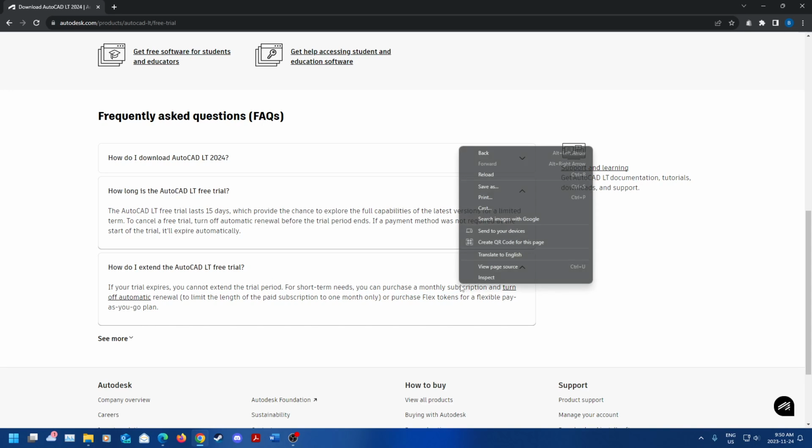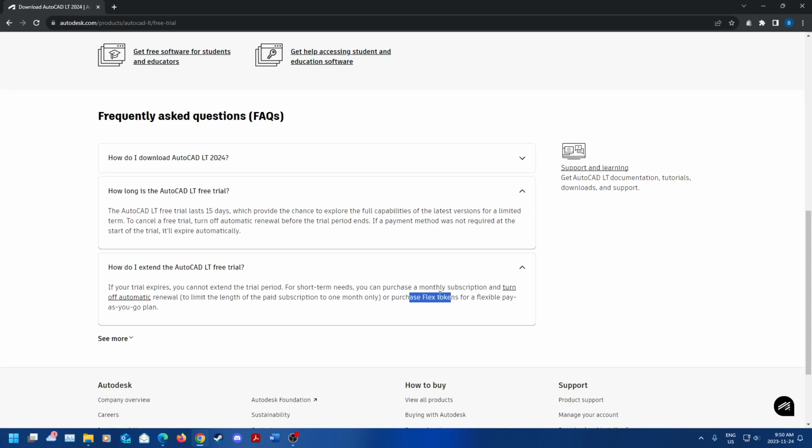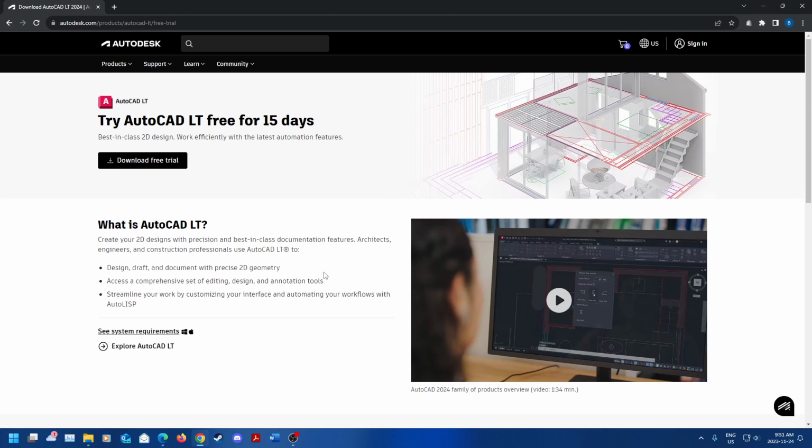You can purchase a monthly subscription, or you can buy the token things. I'm not going to get into that. I don't recommend at this point buying the tokens unless you rarely use AutoCAD. They're useful for a certain amount of hours. I think a token is like an hour of use or whatever. I'm not sure, but just be careful with that. So with all that said, that's how you get access.